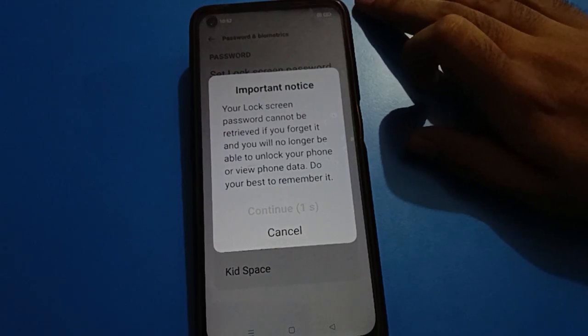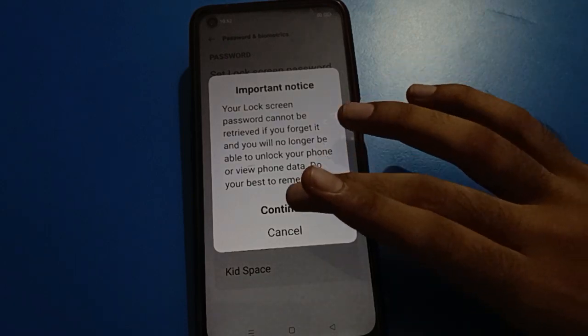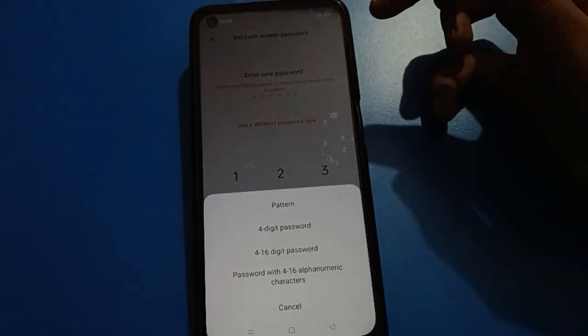If you forget your password, you will have to erase all data. You will have to use the factory reset setting, and then you can unlock your Oppo mobile. Your photos, videos, downloaded apps, everything will be deleted. So remember your password. Friends, click here to use a different password type.